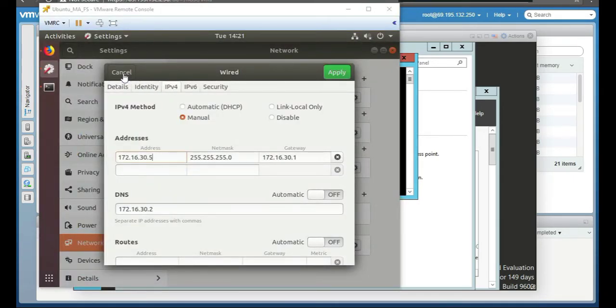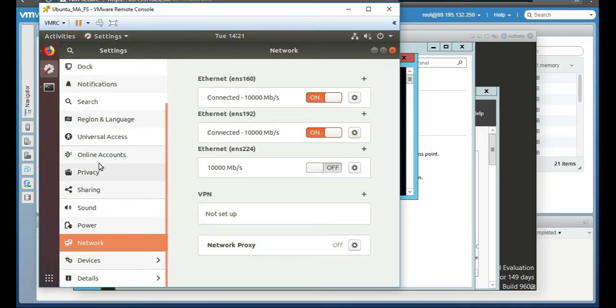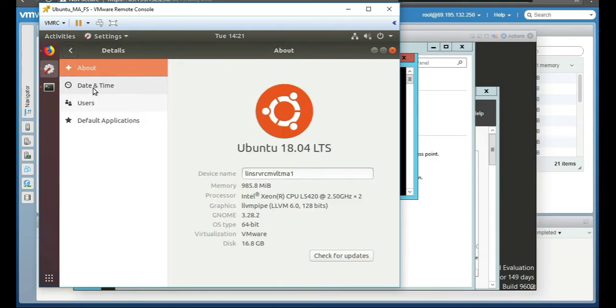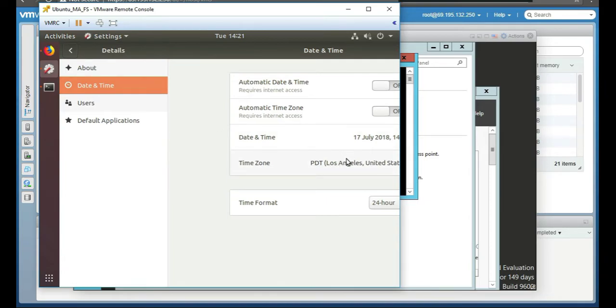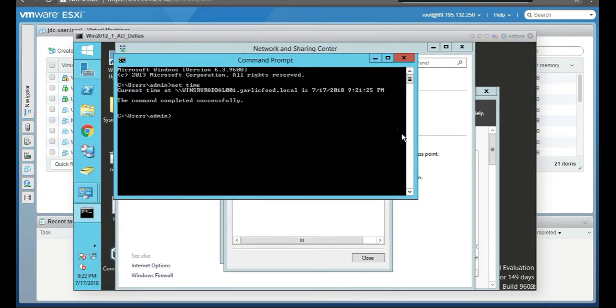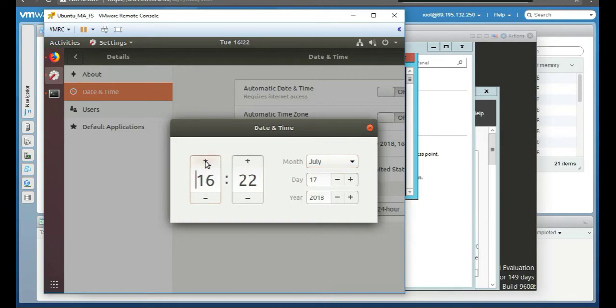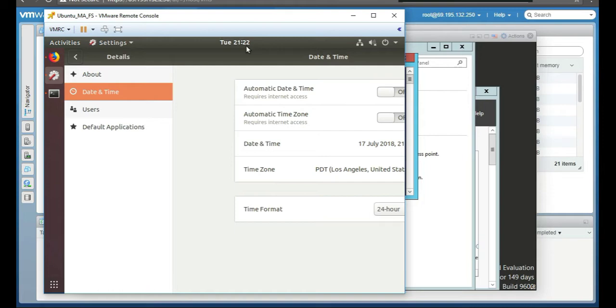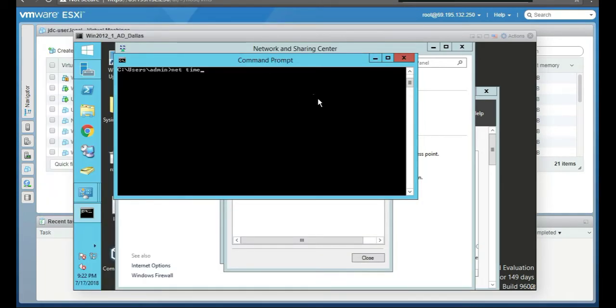So I'm on my Ubuntu server. I need to cancel this, and I need to go to details, I believe. Okay, date and time. My time zone is Pacific Standard Time, good, awesome. So what did we say it was? 9:21. Let's just go 21, that's fine. Okay, good, that's on the right time. It's 9:22 now, so let's do another net time, roughly 9:22. That should be fine. We know it's on the right time now.